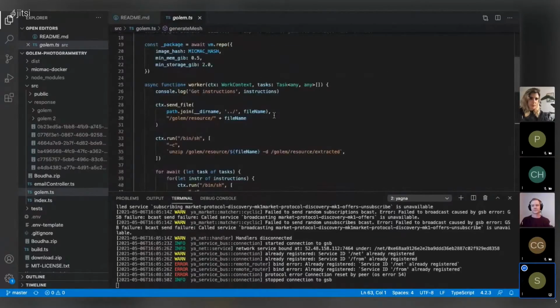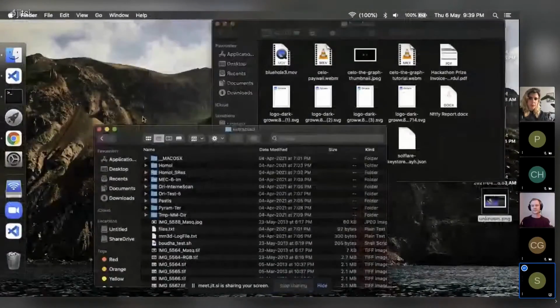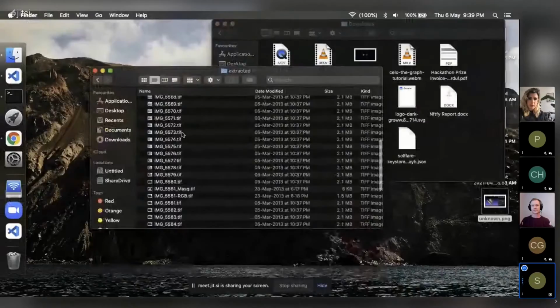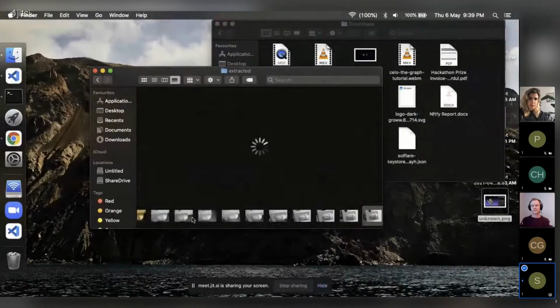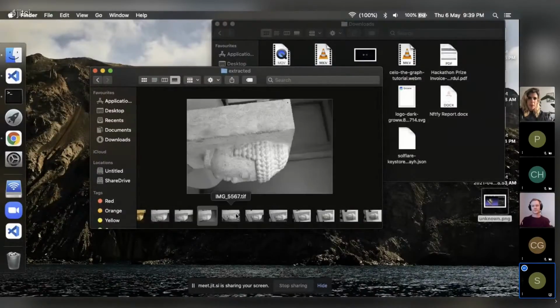So basically, this is how it works. I'll be showing you the file. This is what we are sending to the software. We can see there are these different images taken from different angles.